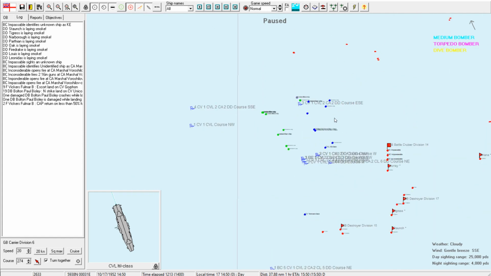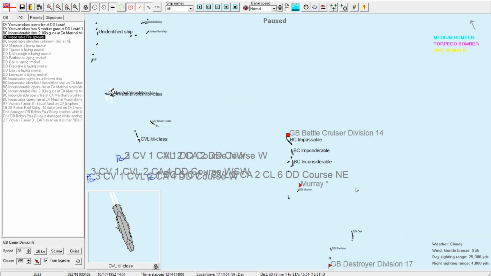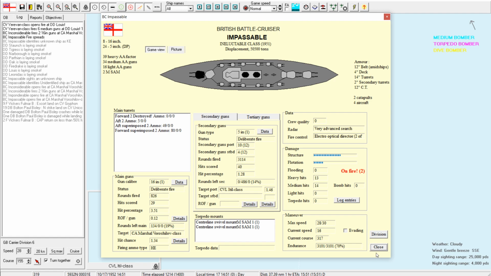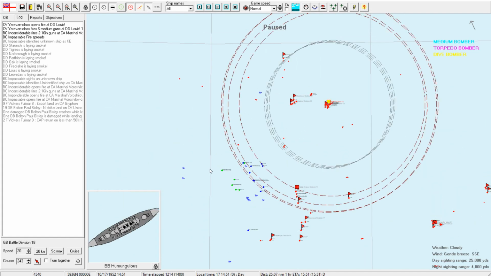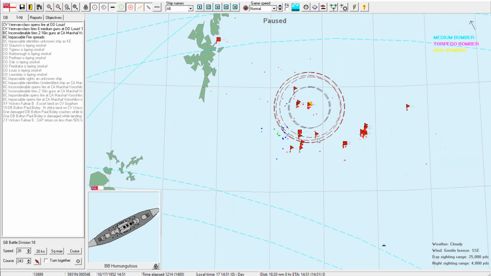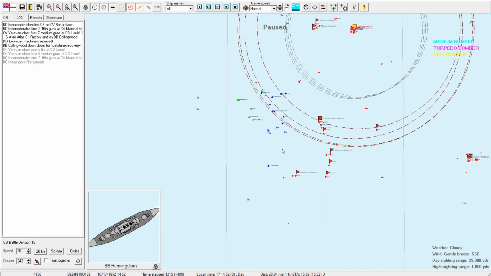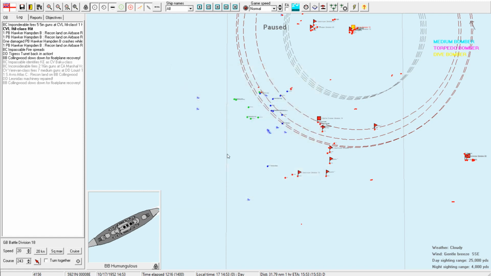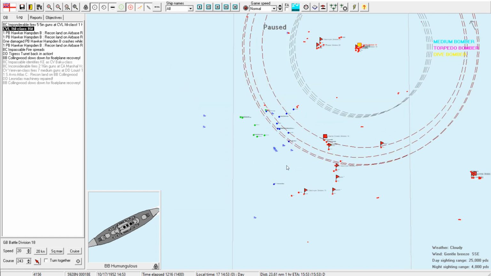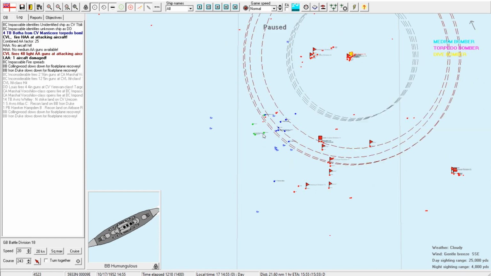And let's move right along. There we go. Opening fire. Impassable fire spreads. Up to level 2, that's not good. Come on, man, get it under control. Oh, here we go. Bristol both is approaching enemy ships. And I do believe, yep, here we go. Bolton Paul Bisley is approaching enemy ships. Fantastic.